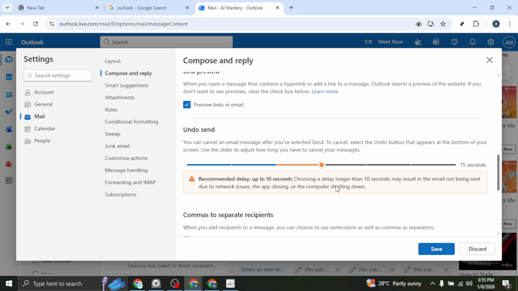After you've set the time, make sure to click Save. You'll typically see Save at the top or bottom of the settings pane. If you don't save, the change won't take effect.